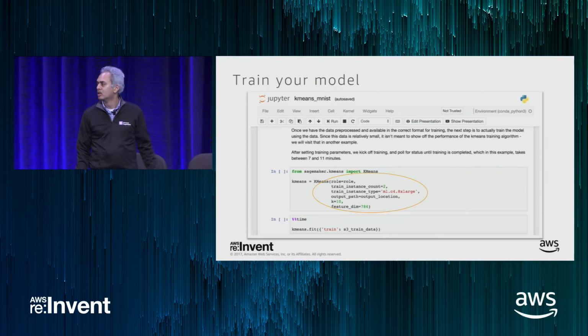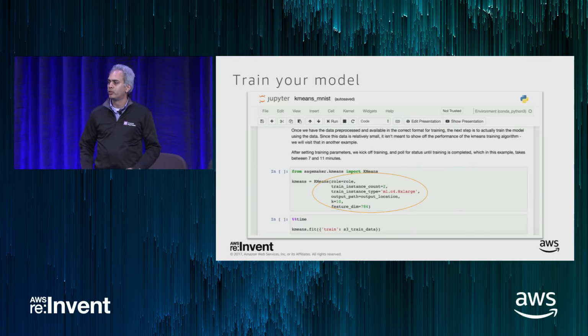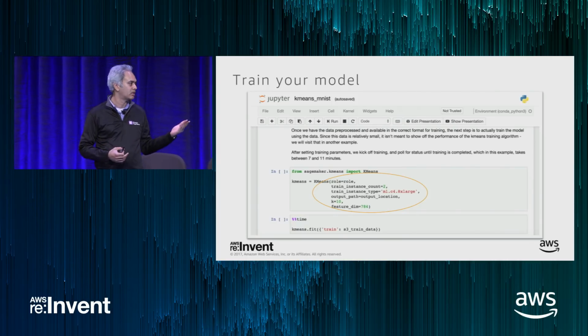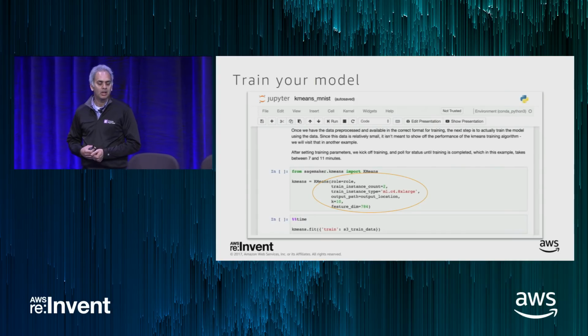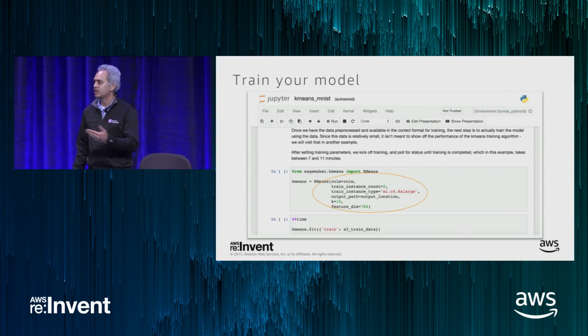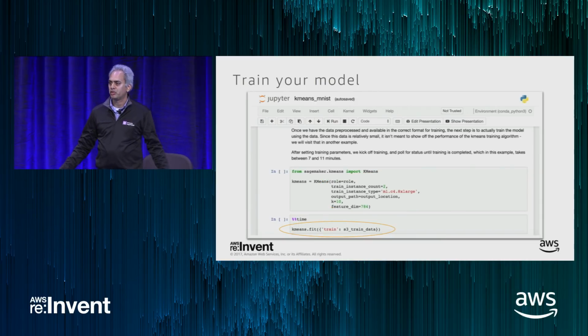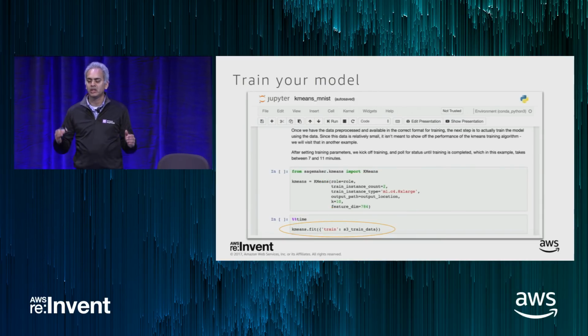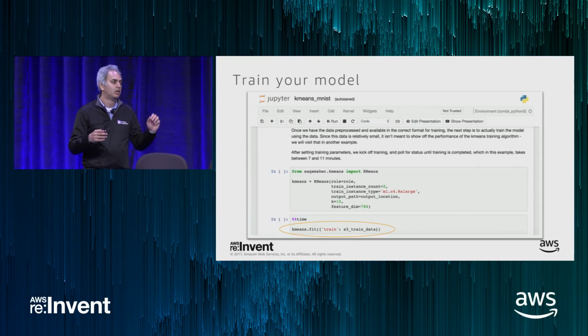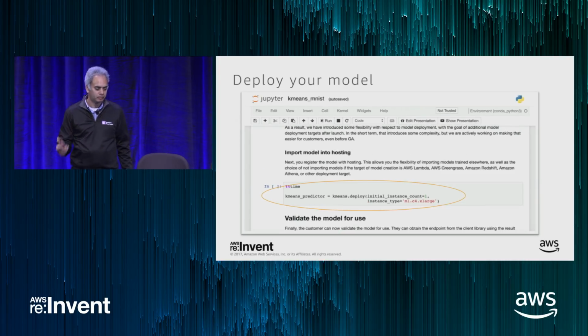In this case, for k-means clustering, you would specify the number of clusters, where it says k equals 10. So you go ahead and do that, and then the next thing you do is call fit. And that's really it. At this point, SageMaker spins up the cluster, deploys the code that's needed, and pulls the data in and generates that model.